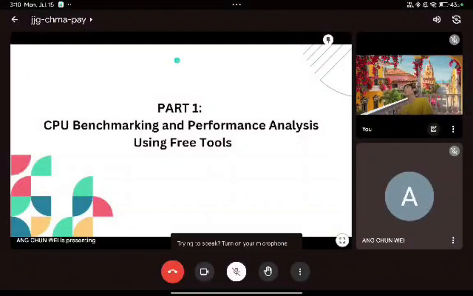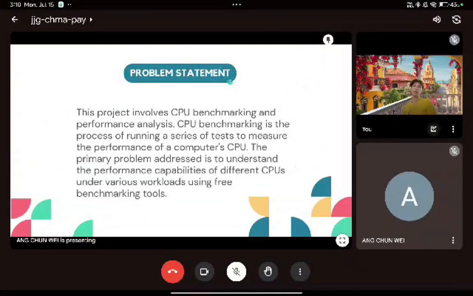Right now we're going to the Part One: CPU benchmarking and performance analysis using free tools. The problem statement for our project involves CPU benchmarking and performance analysis. We are using Geekbench 6, CPU-Z, and MiniTool Partition Wizard. CPU benchmarking is the process of running a series of tests to measure the performance of a computer CPU, so whether the CPU is good or bad, slow, or executes programs very fast.